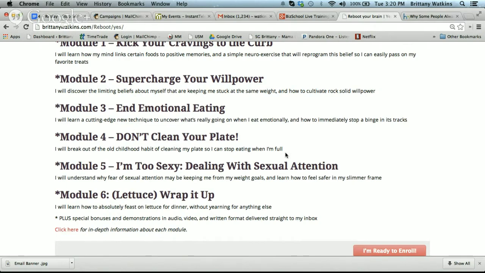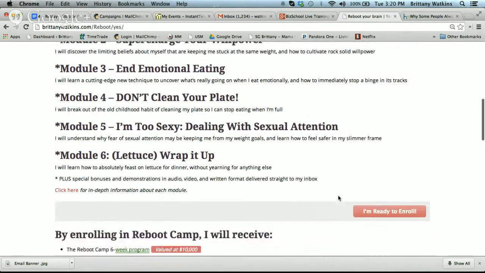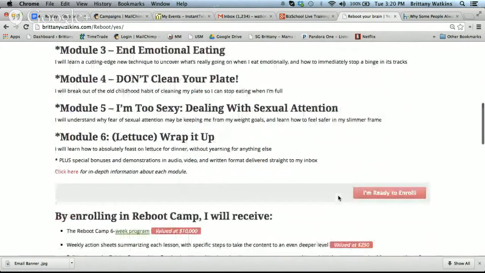And then module 6 is called Let Us Wrap It Up. And in this module, I know it sounds crazy, but you will learn how to absolutely feast on dinner without thinking or without wanting anything else. And I know that sounds crazy right now, but I will teach you how to do that, and you will feel so calm and relaxed with just eating lettuce for dinner. And I know that sounds insane, but totally trust me.